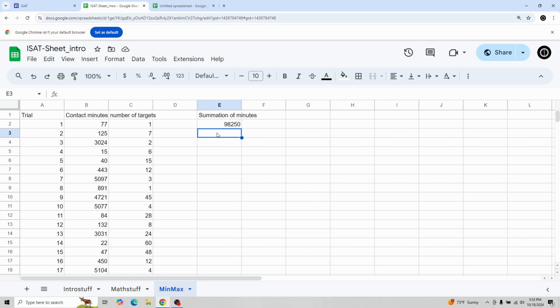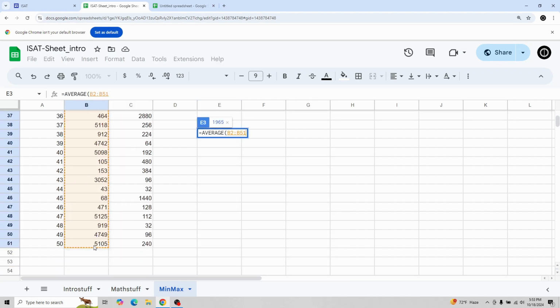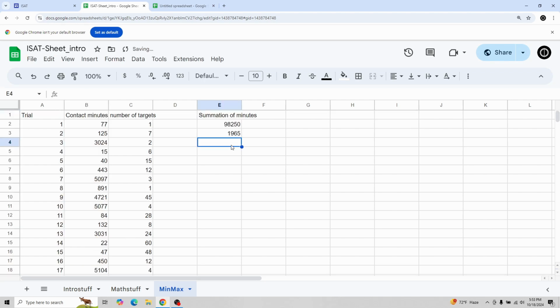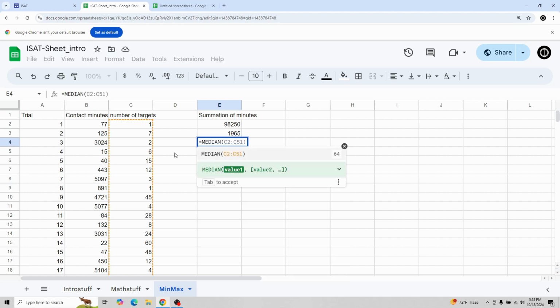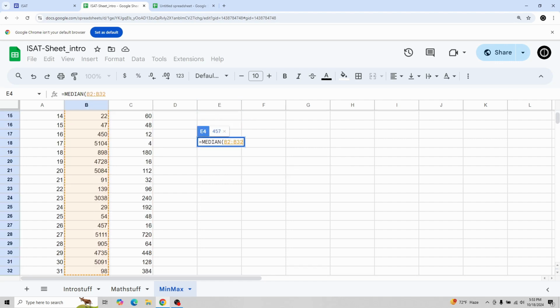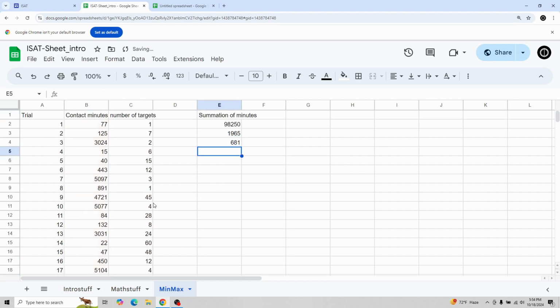We could also do things like finding the mean, or sorry, not the mean, that's the average. So I can take the average of this, drag down, that's another common function. And the average of all those values is 1,965. I can also get the median. In this case, it's trying to think that I want the median of the other column, but I don't. I'm going to click enter.